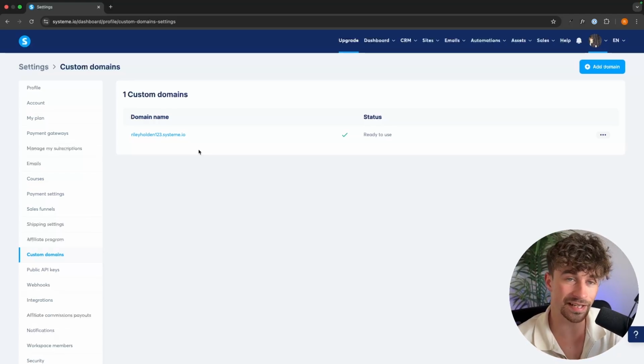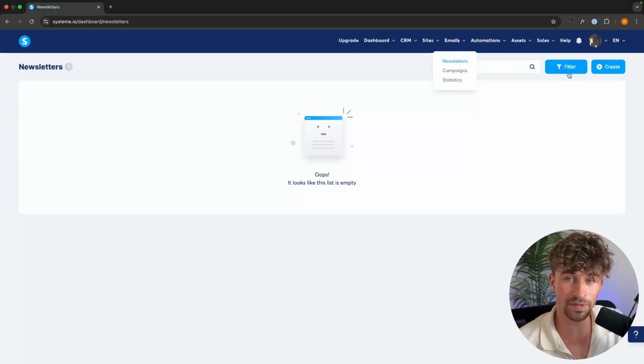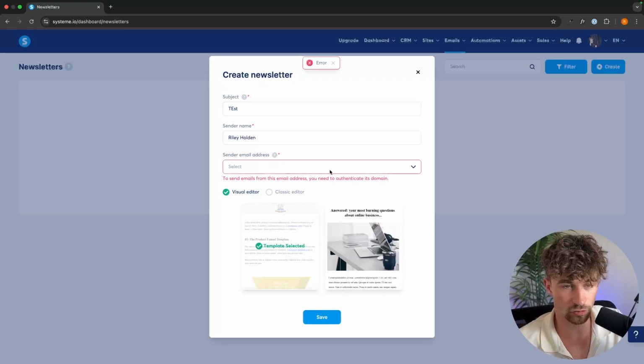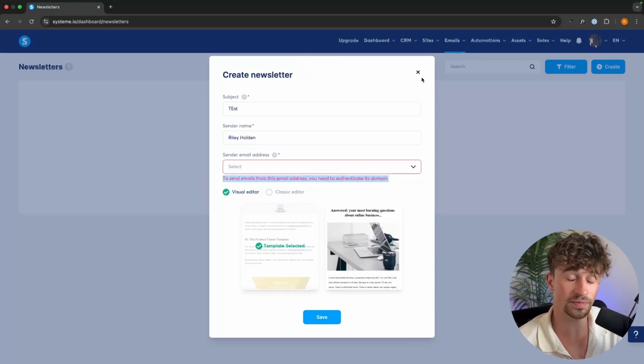And the second thing is this is actually required by system.io if we want to go ahead and send emails. So in the emails area, if I go ahead to try to create a new email, I'll just call this test. But then when we go ahead to try and select this, we need to authenticate a domain for this. So this is something we absolutely need to set up before we go any further.